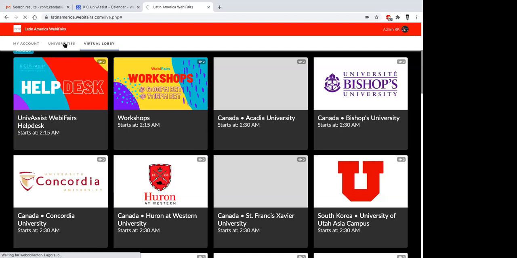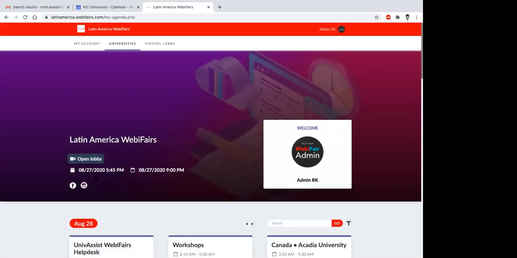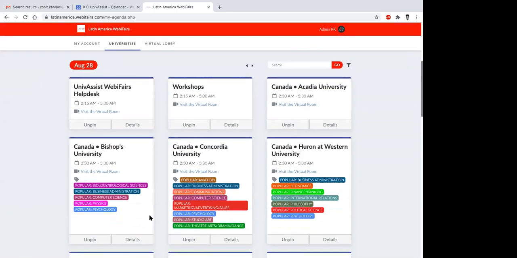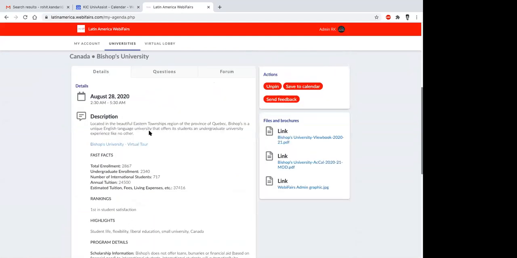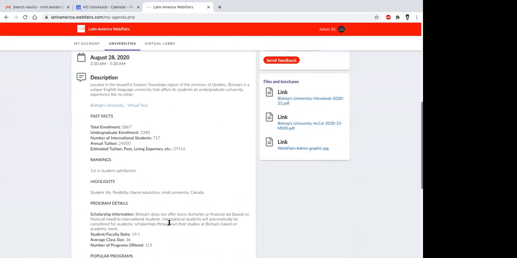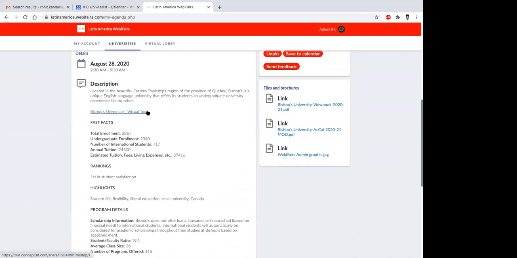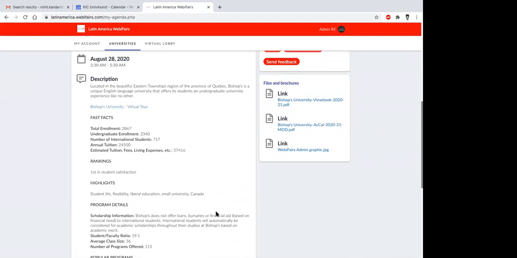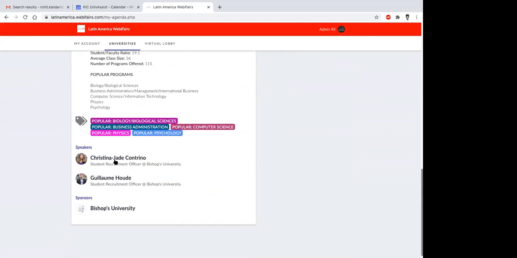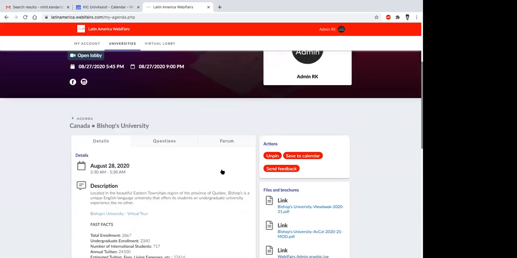The universities tab does show them all of the universities, but in detail. So this is where they are able to see the profiles for universities, take a virtual tour of the university, have their brochures, see who the speakers are and so on.